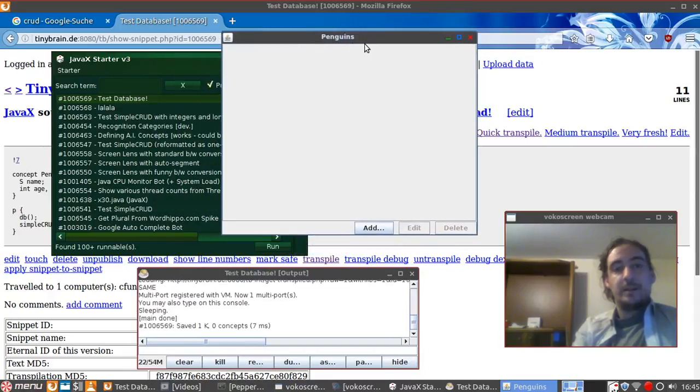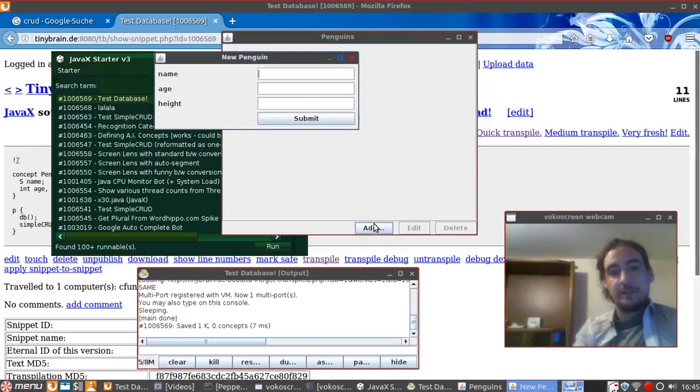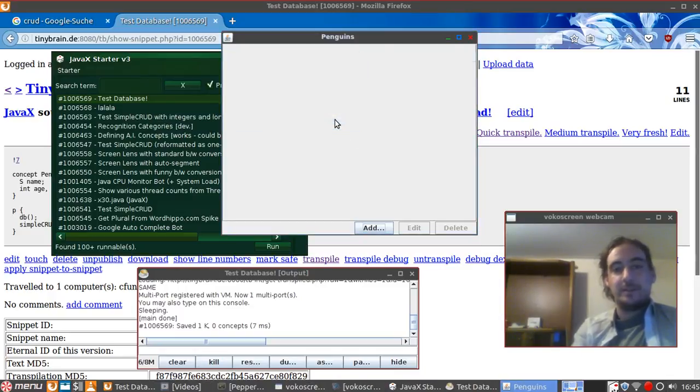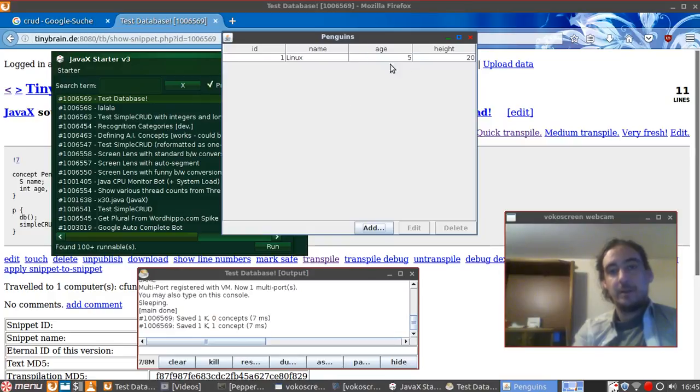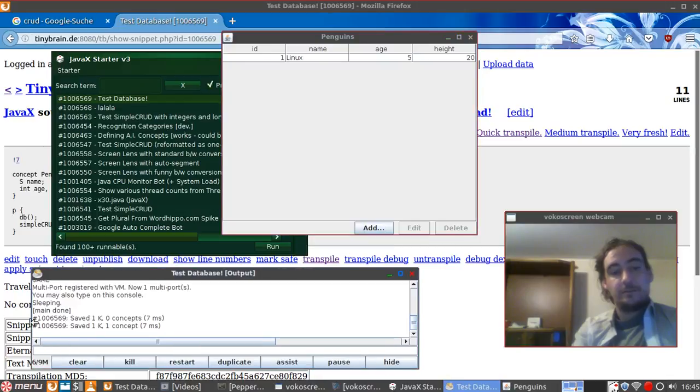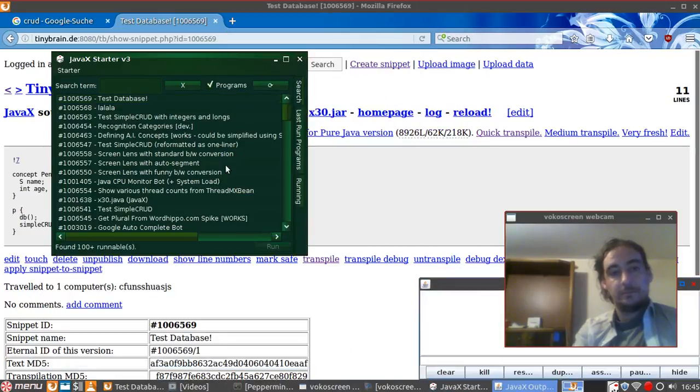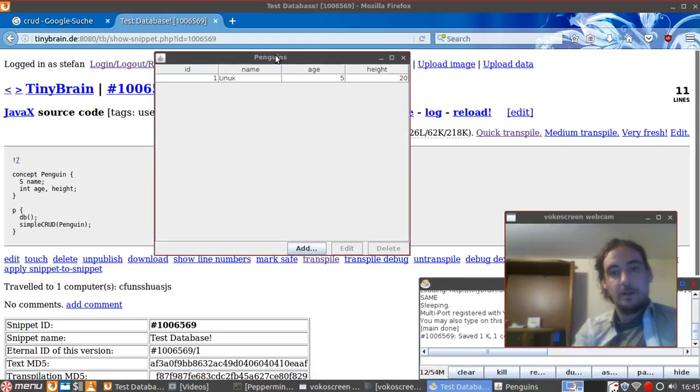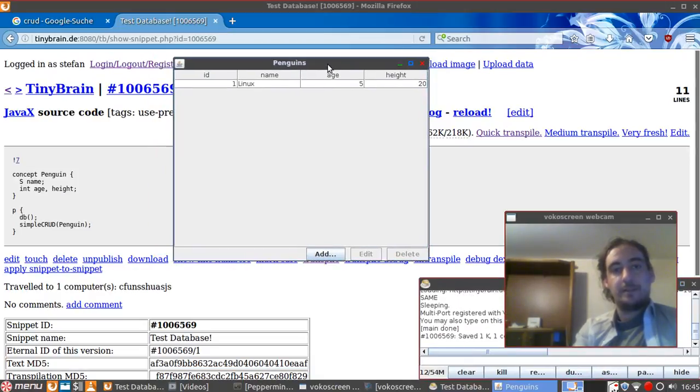It has made a nice title for the window. It's called Penguins. Penguins, made plural. And here is our update, create, delete functions. Penguin is Linux, is 5 years old and 20 something high, inch, feet, I don't even know the size of penguins. Here it is. So it has also saved to disk. Let's restart the program and see if it will still have our data. Yeah, that's it. It still has the data.